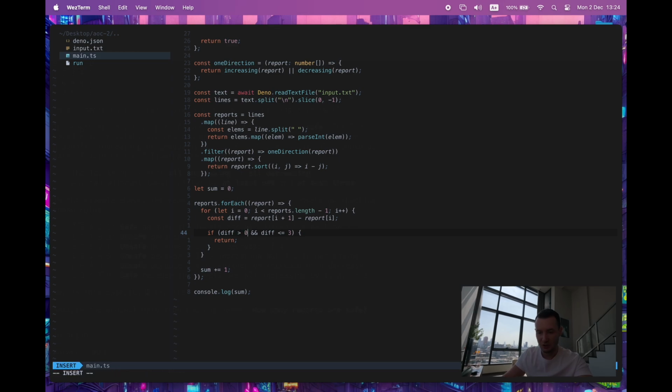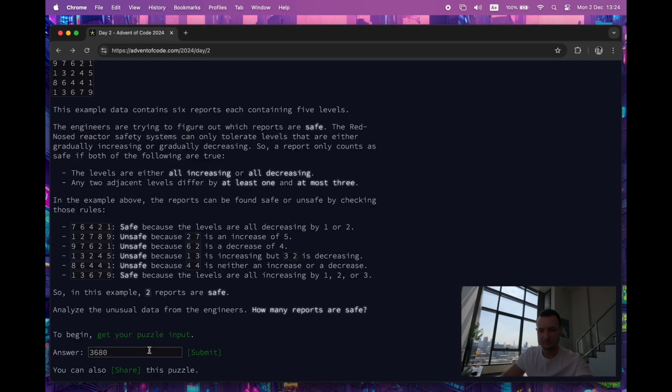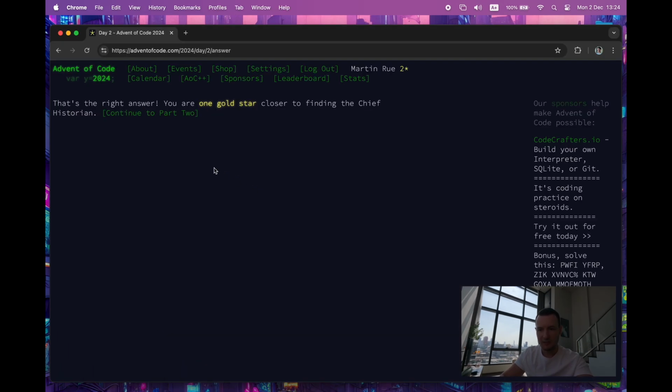But of course this condition is not right anymore. So we're saying the invalid condition is if the diff is, it won't be less than, but we can say less than or equal to 0, or the diff is greater than 3. So less than or equal to 0, so we got 1, 2, 3, and then 4 is outside of that. So let's see that. What does that give us now? 534. 534. Is that the correct answer? That is the right answer.